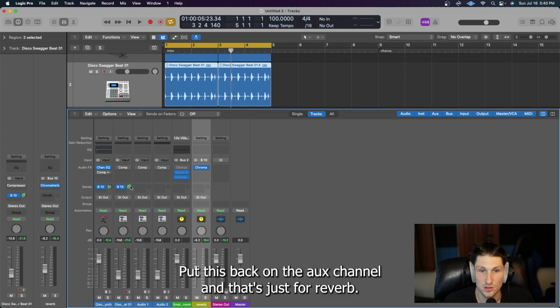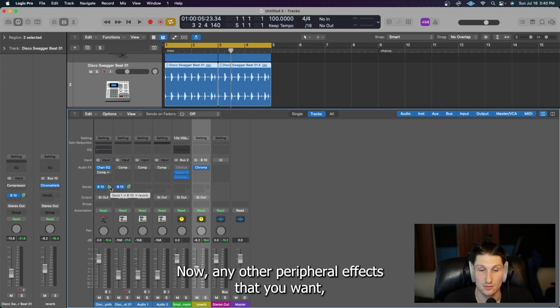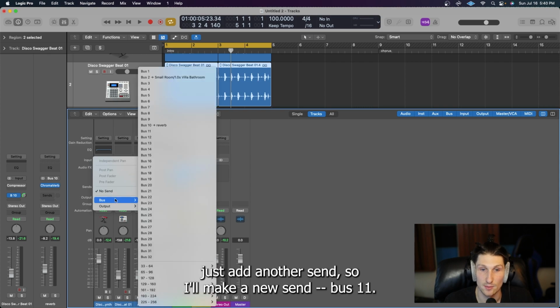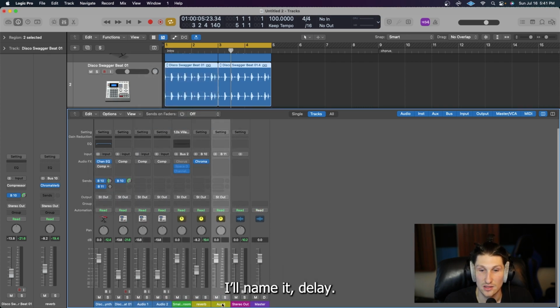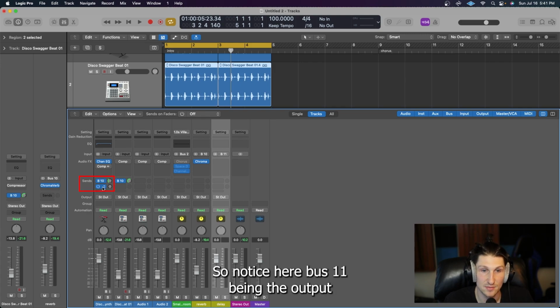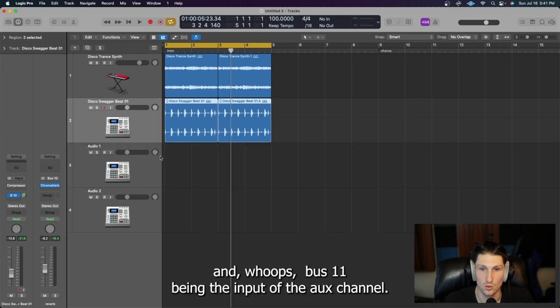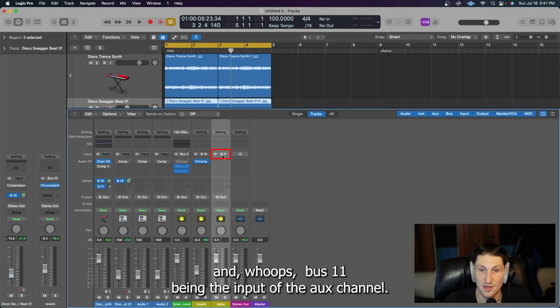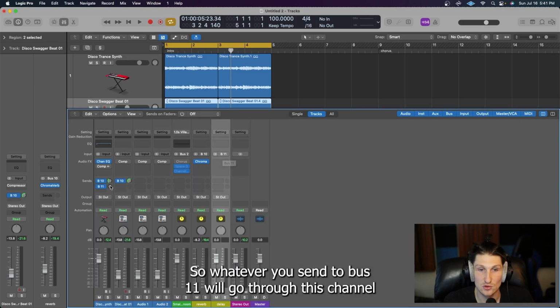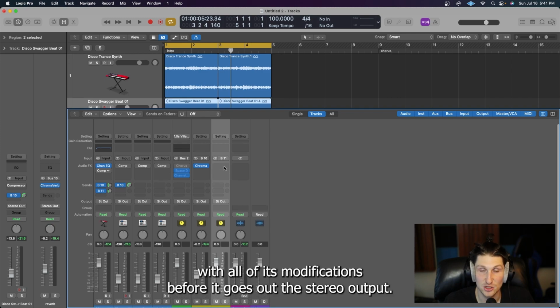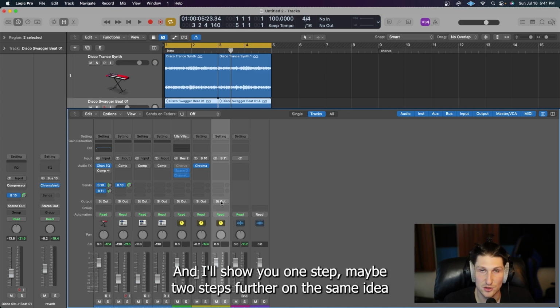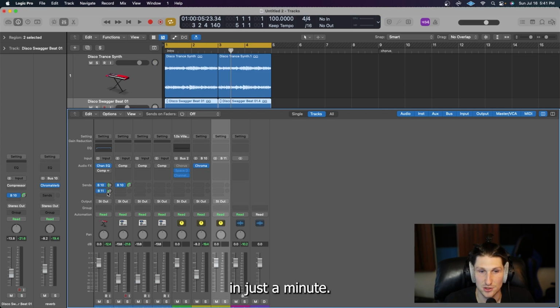So it's a massive workflow help. Put this back on the aux channel. And that's just for reverb. Now, any other peripheral effects that you want, just add another send. So I'll make a new send, bus 11. I'll name it delay. So notice here, bus 11 being the output, and bus 11 being the input of the aux channel. So whatever you send to bus 11 will go through this channel with all of its modifications before it goes out the stereo output. And I'll show you one step, maybe two steps further on the same idea in just a minute.